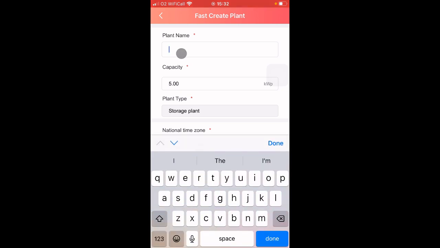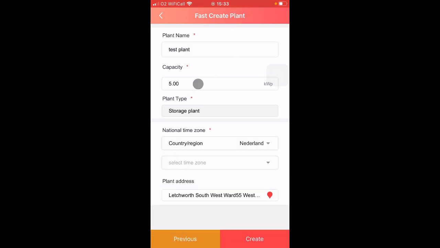Here you need to enter in a name for your plant. I'm going to call it test plant. You can see here that the kilowatt peak figure has been brought through into this entry point. Because of the serial number, it's already detected the fact that it is a storage inverter.